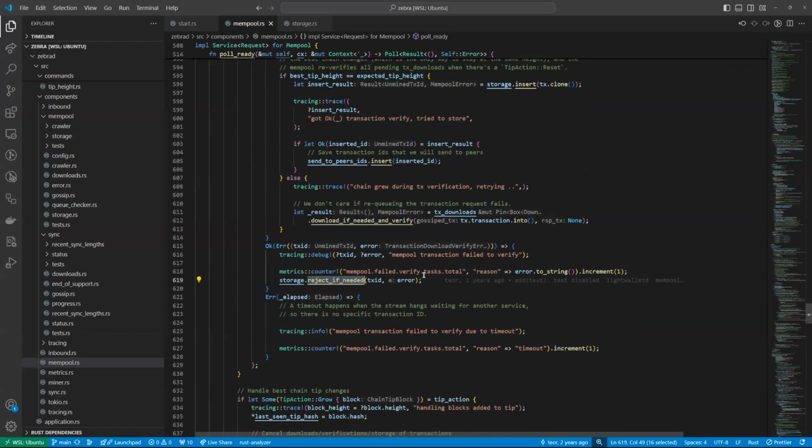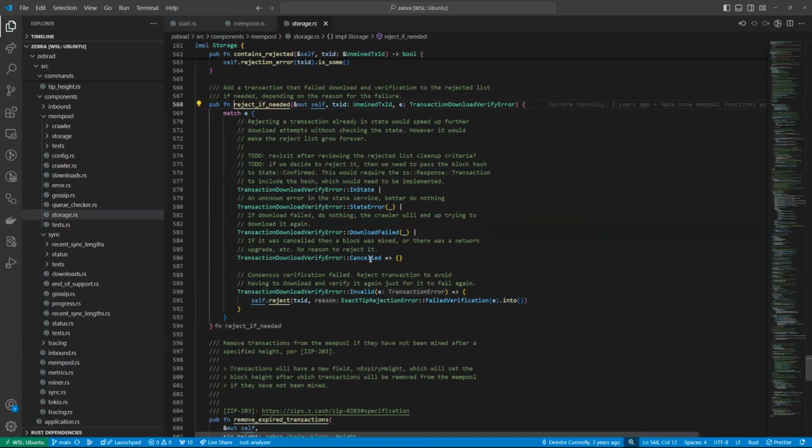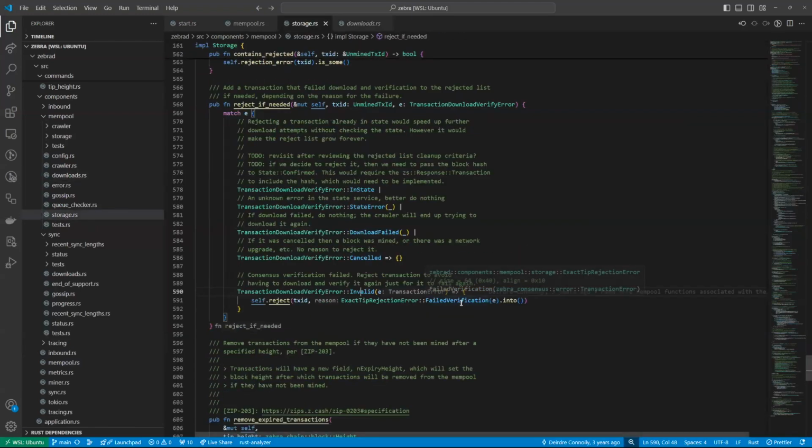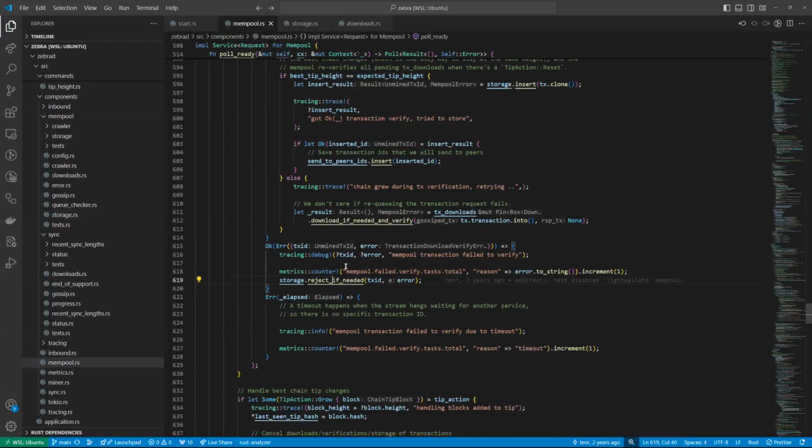If this is an error, it will reject it if it's needed. It depends on what kind of error it is. Sometimes it's just a cancellation, in which case there's no need to reject it. But sometimes it's invalid, and we do need to reject it because we don't want to try re-verifying the transaction again.